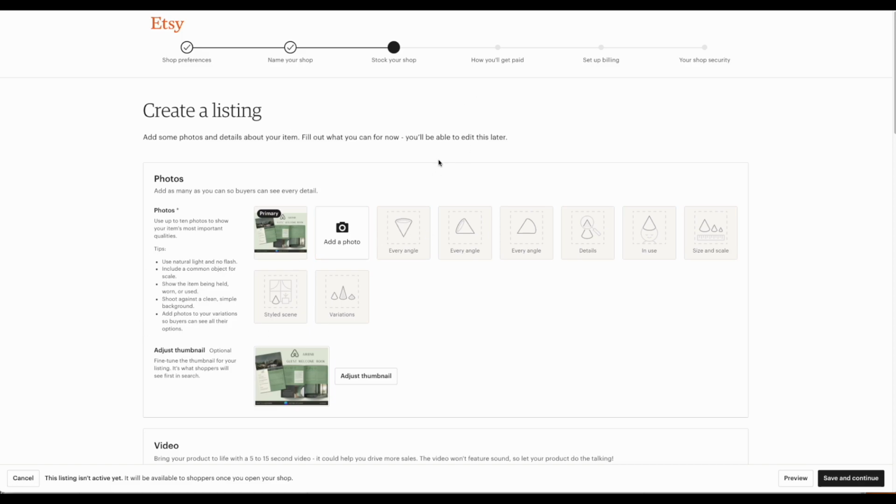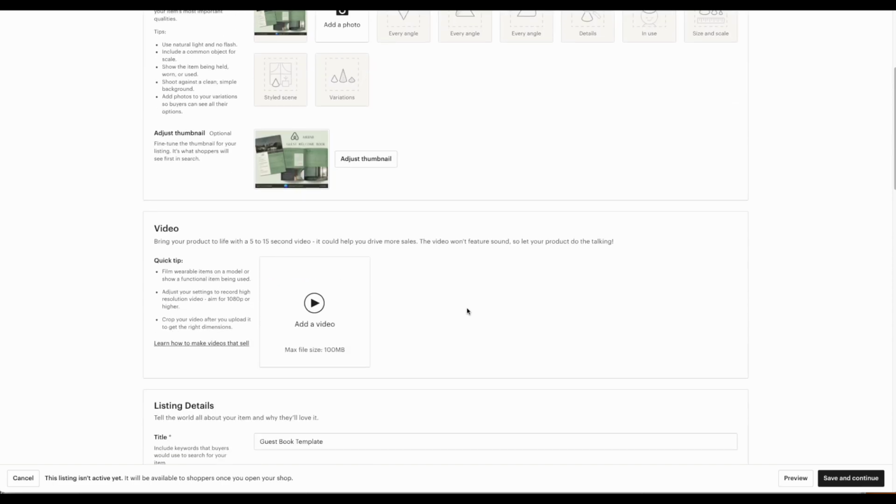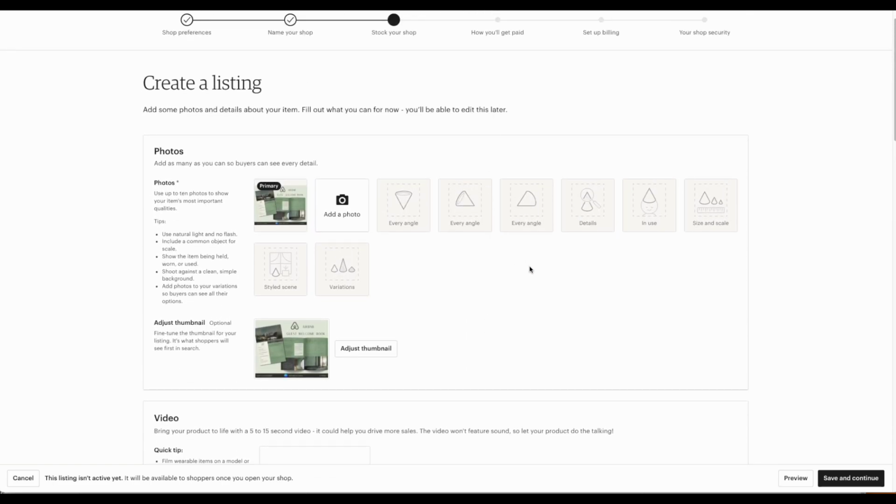So I've just added an image here, and the first image is always the thumbnail that will show in the search list for the listing. And I didn't put a video in yet because I don't have any ready, but this is just to show you how to set up your listing, since you can't continue until you've created a listing up here.